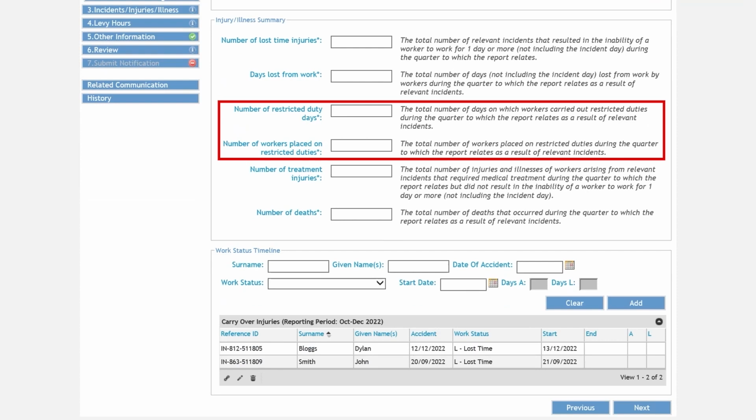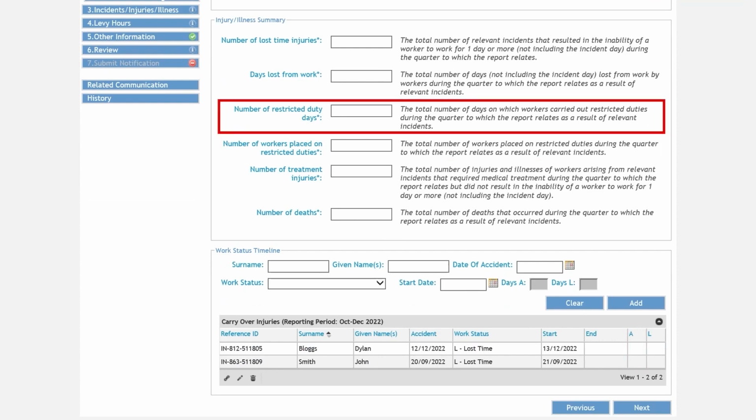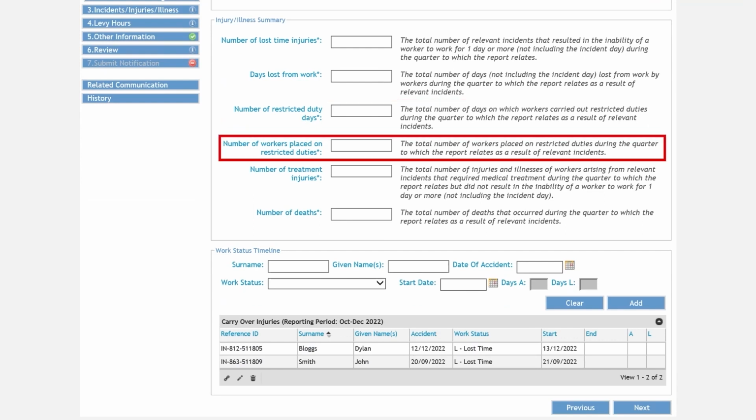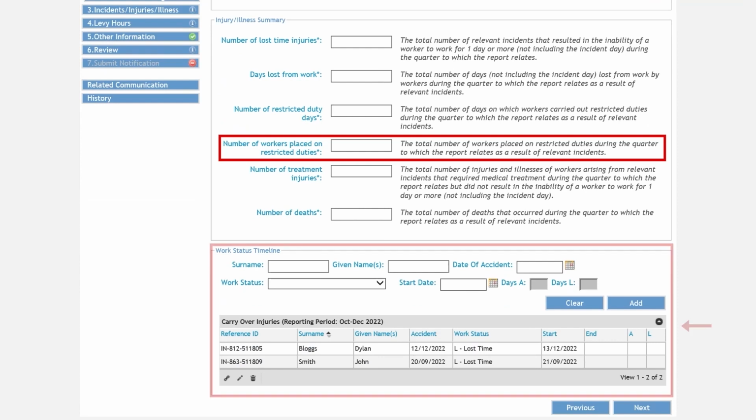Calculate the total number of days for the quarter where workers were on alternate duties by adding all A days together, that is, alternate duty days, and record in this field. Then record the total number of all alternate duty injuries or illnesses listed in the Work Status Timeline area that occurred during the reporting quarter.